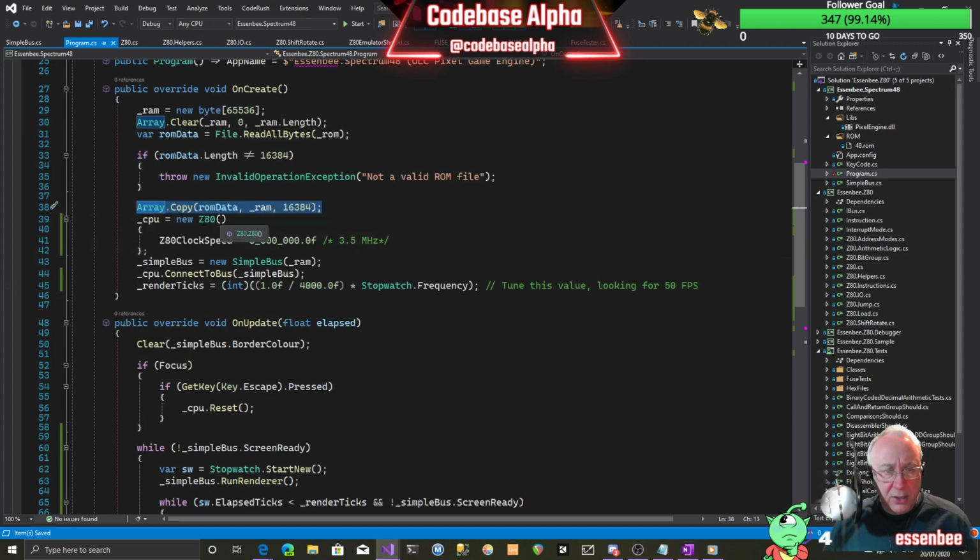Then we instantiate a new instance of the Z80 emulation, and there's a new value that we can pass into it now, which is the clock speed. This is me trying to get the timing to be as it should. No, I haven't done any measurements at all. I don't know if the timing is correct. But the Spectrum 48K was a whopping 3.5 megahertz processor.